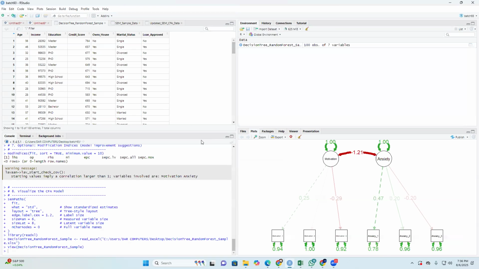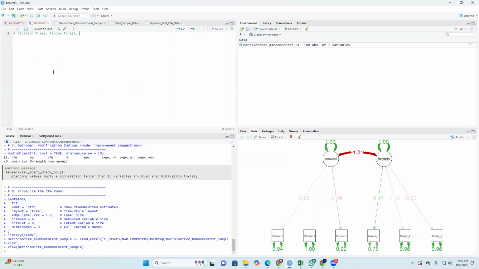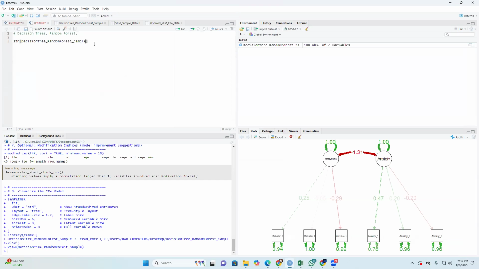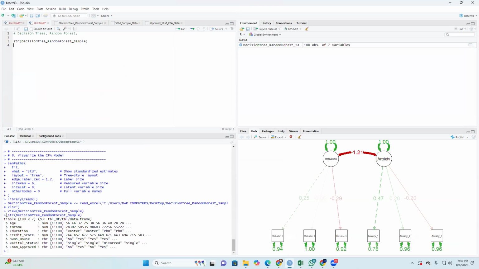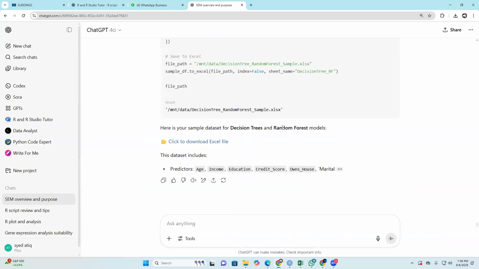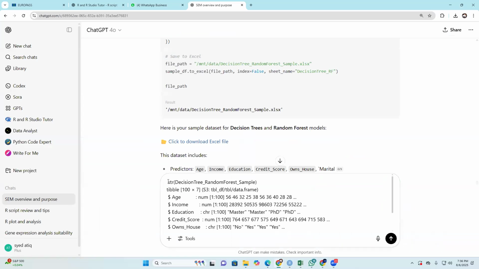Only one sheet, so I will select. Now we'll take str, decision, random forest and run. It will show you the str in screen number 2. Copy this str, paste here and write a message.